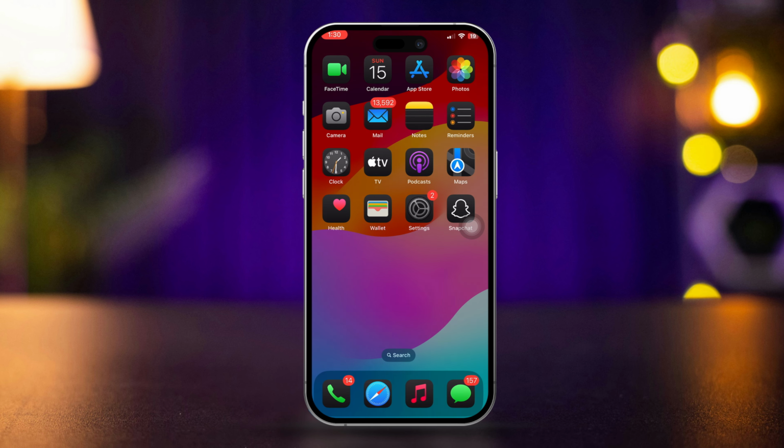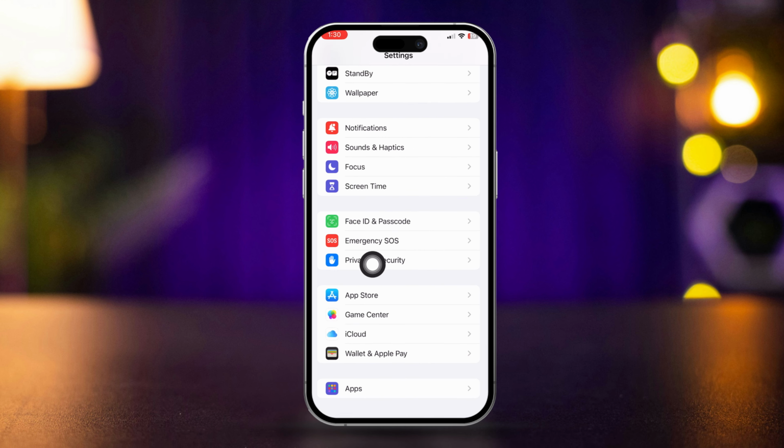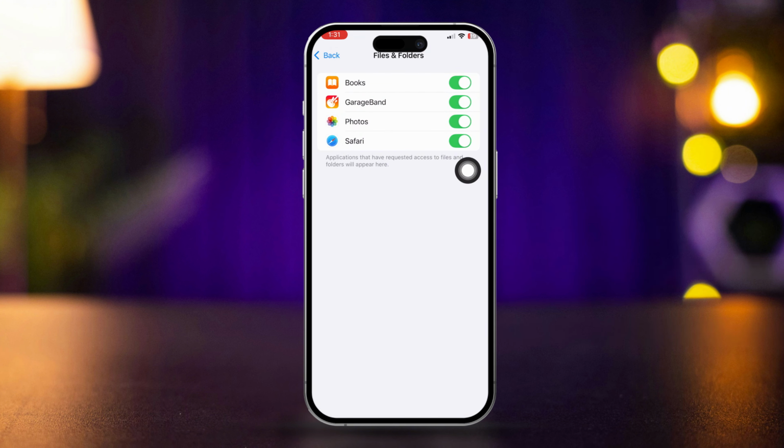Solution 1. Check app permissions. Open Settings, scroll down, tap Privacy and Security. Scroll down, tap Files and Folders. From here, give access to other apps.